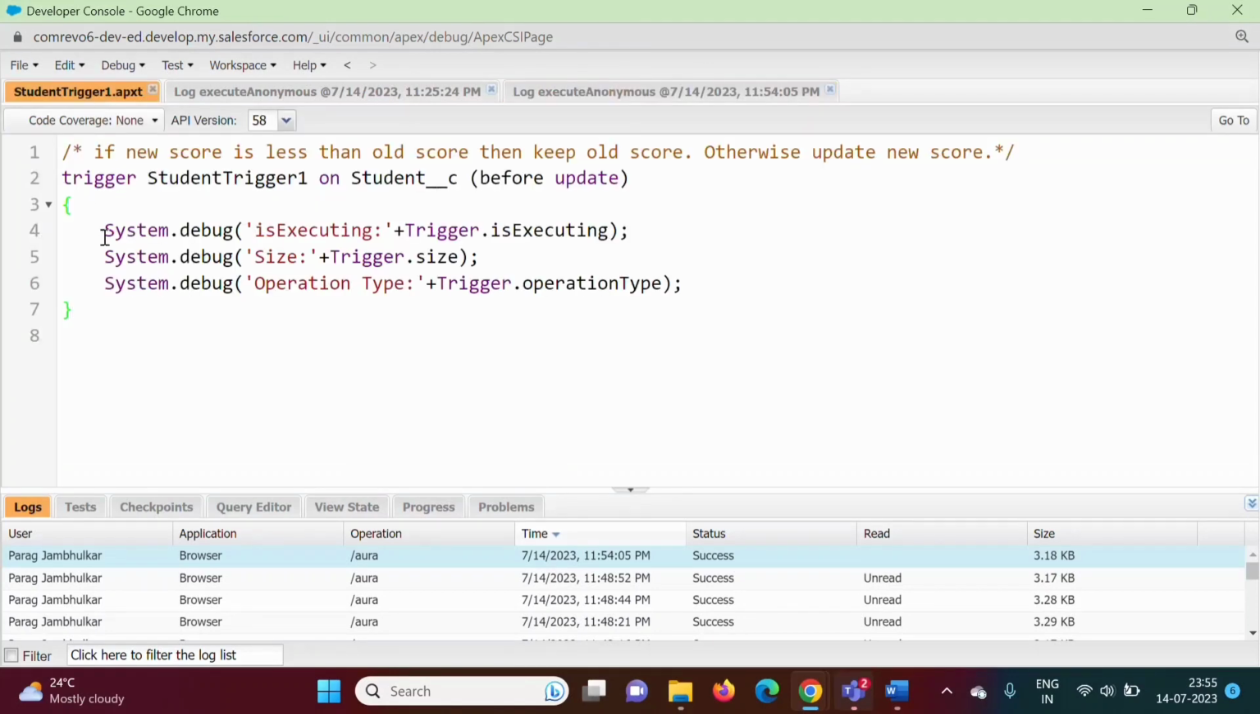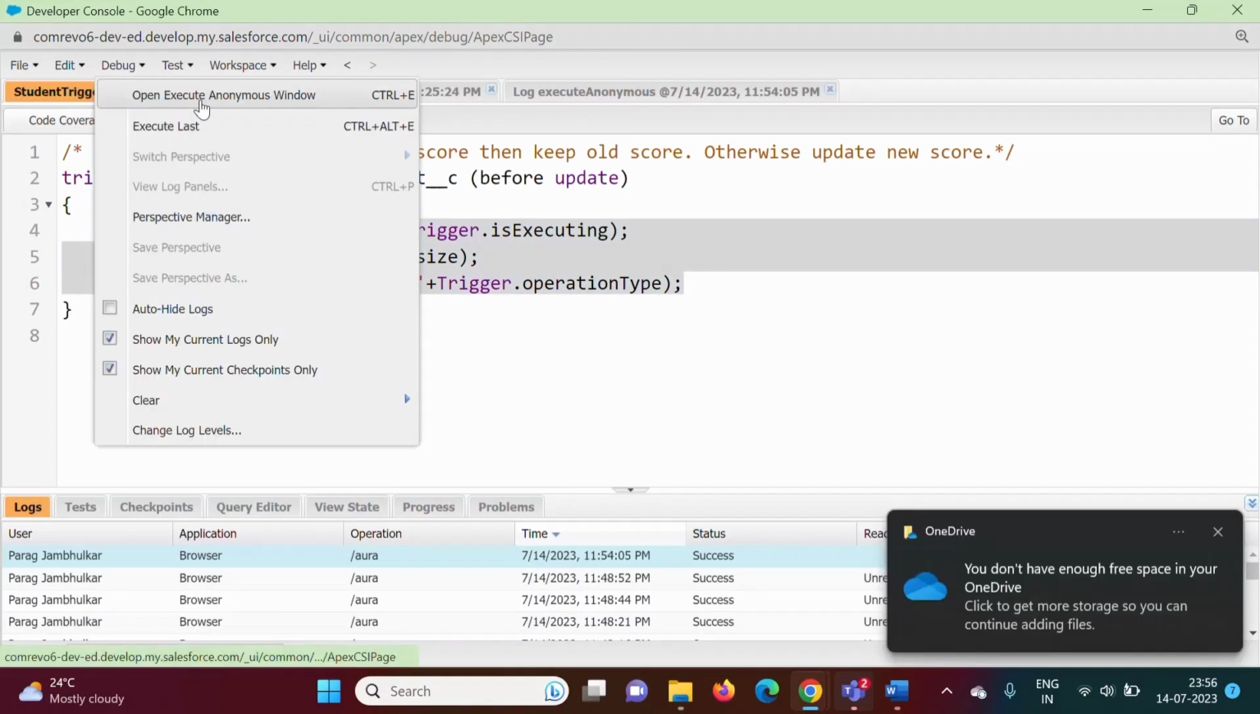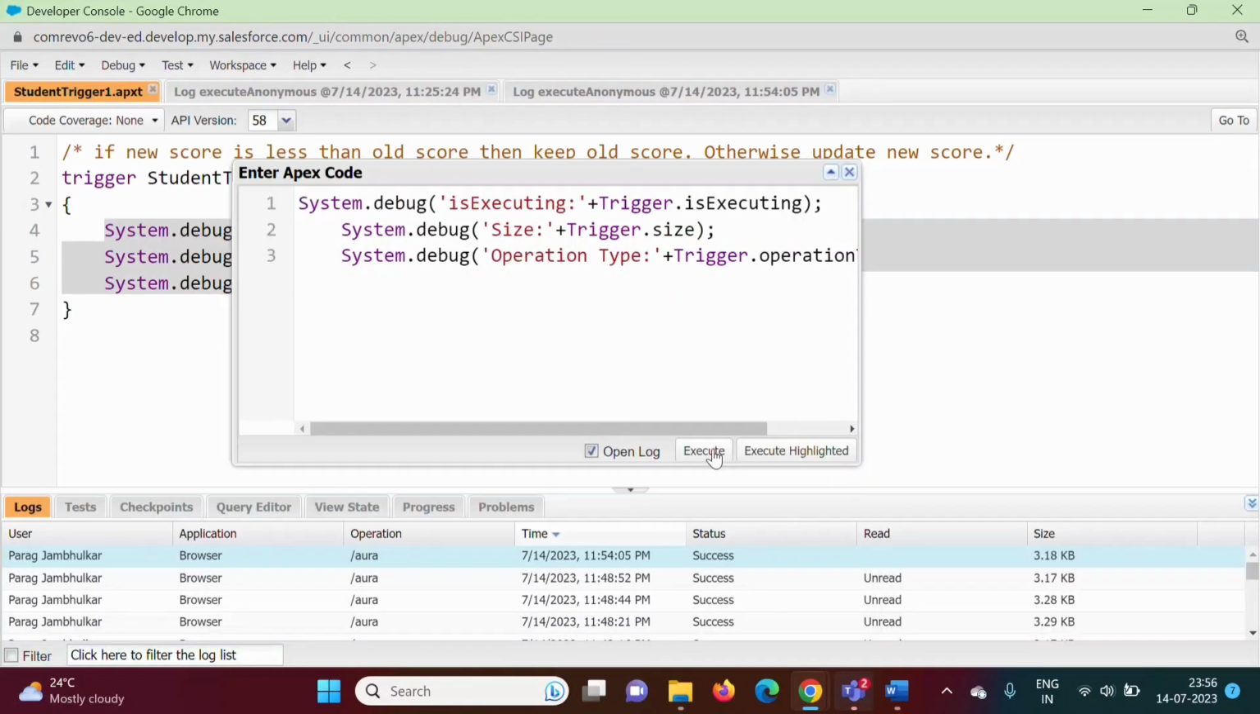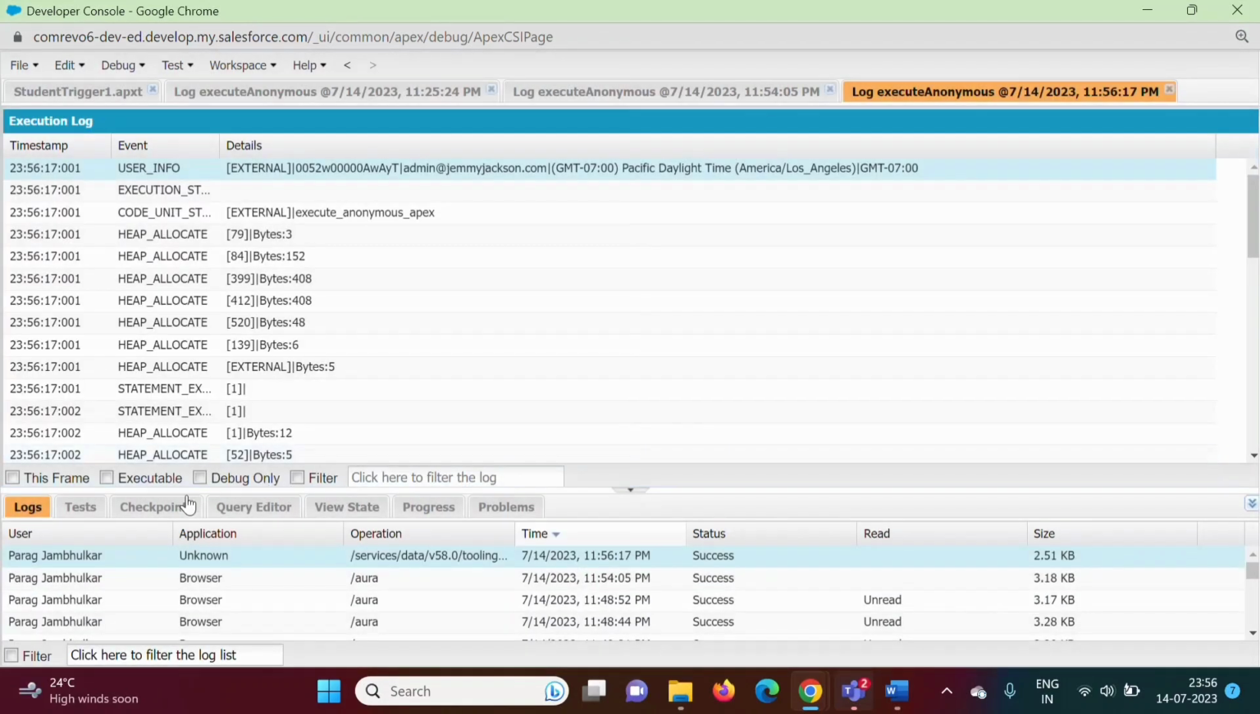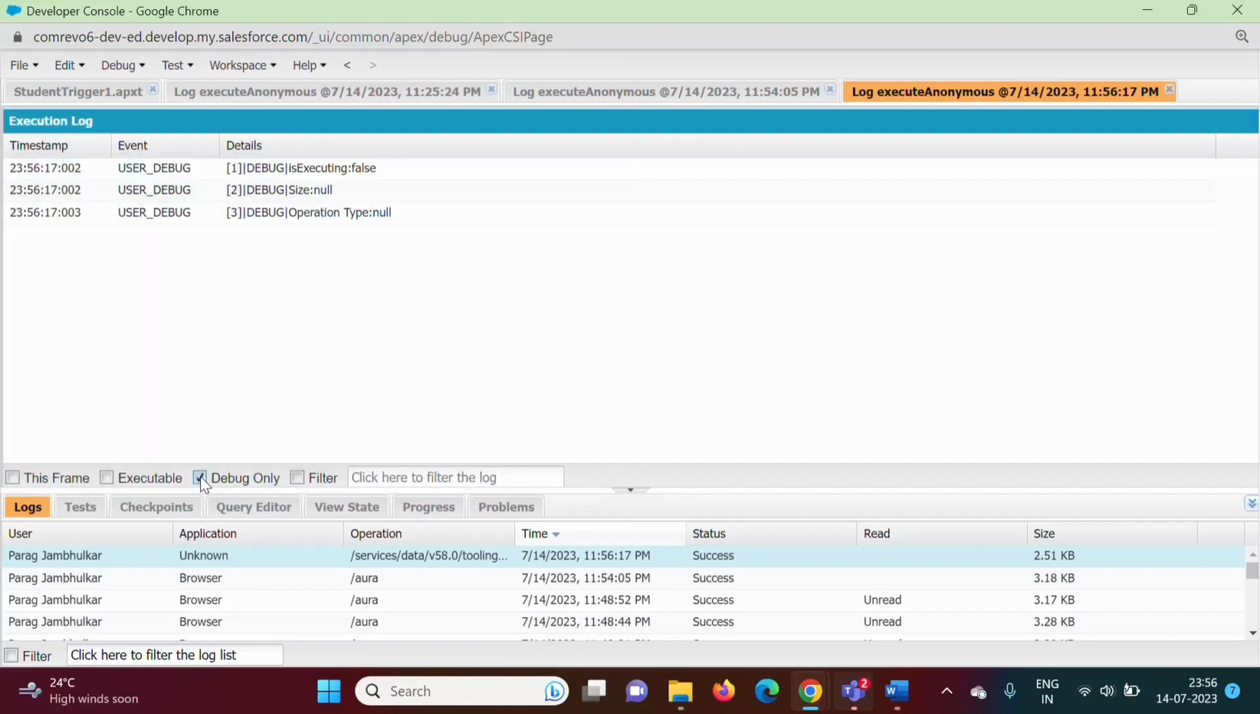Now if I copy the same statements and run them from the anonymous window, we will execute this. We will select debug only. So isExecuting is false. Why is it false? Because that context variable is not used from the trigger, right? Size is equal to null and operation type is equal to null, because these context variables cannot be used outside the trigger. That's why we got null values.